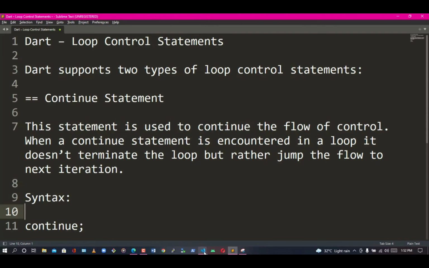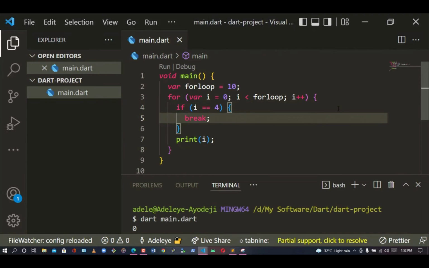So I'm going to go back to my VS Code now, check this out, and comment out the break, or we even take it out completely. So I will take this out now. Then what I need to pass now is continue. Now as you can see, I want to check. So I'm checking.